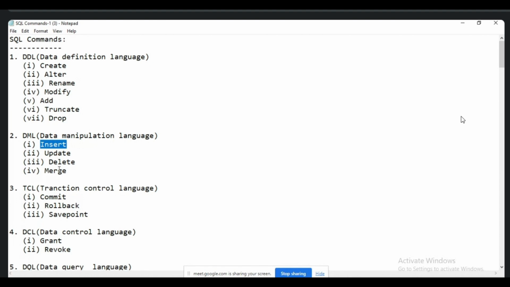Suppose some employees resigned from the organization, we have to use the delete command. We can remove the existing records from the table. Update: suppose some employees complete 6 months of duration, we have to provide a salary hike. With the help of the update command, we can update it. Merge: with the help of the merge command, we can merge the data from one table to another table.